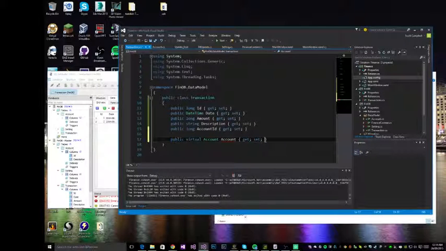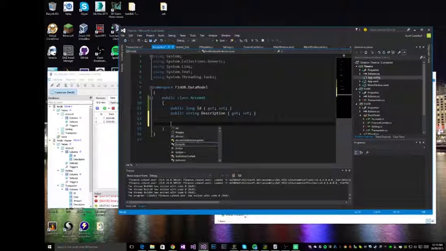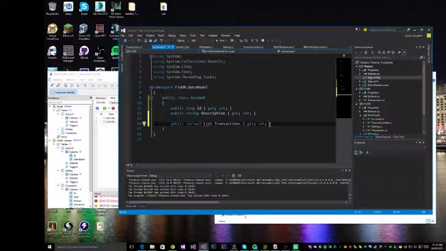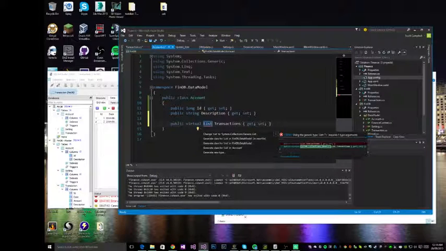Set, and then from account, public virtual list transactions, and obviously list needs to get from... no.